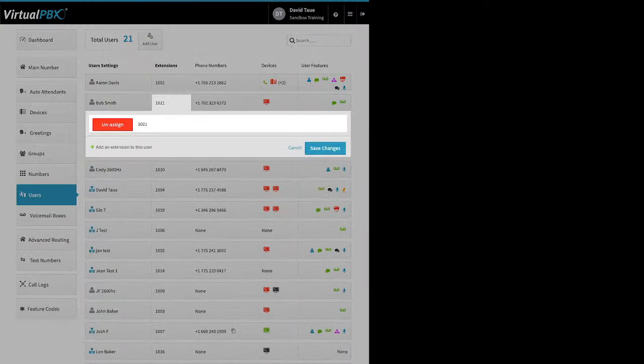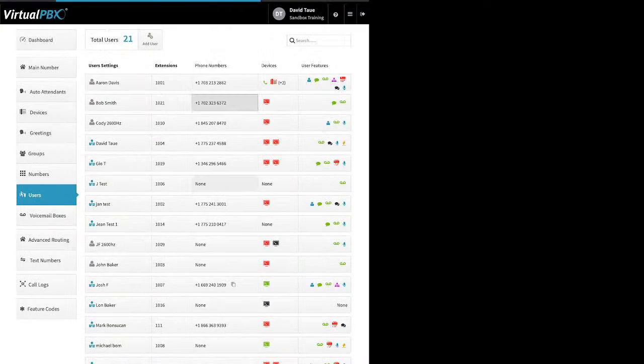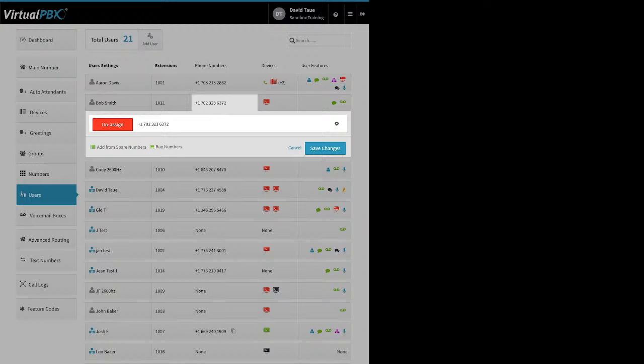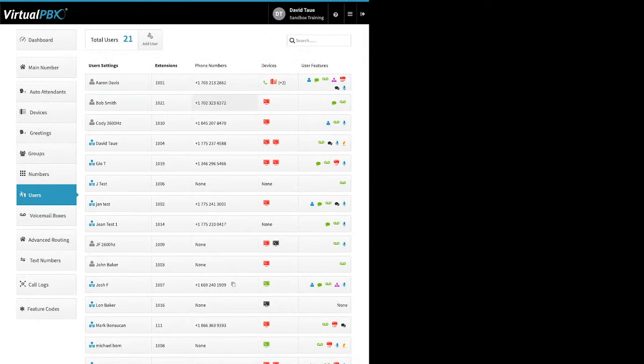All right, users can have extensions. They can have multiple if you want them to. You can also have users have phone numbers. They can have multiple, so you can add from spare or buy new. You have a little gear icon here, so you can enter the address for E911 or caller ID.